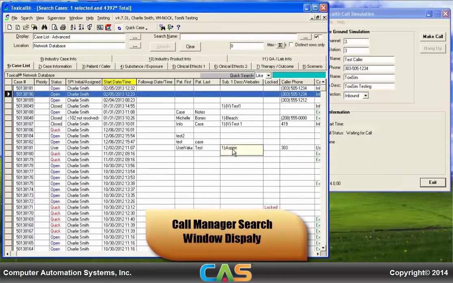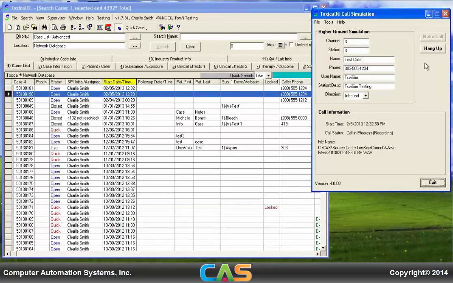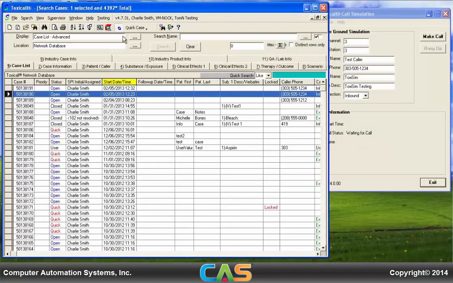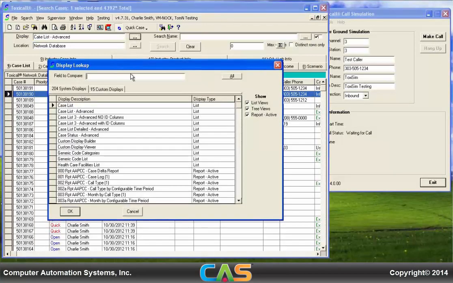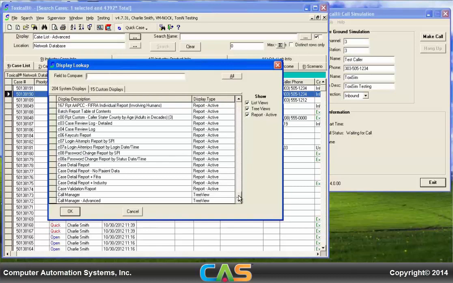And next what we're going to do is look at the ability to manage larger sets of call recordings. So I'm going to make just a couple extra call recordings here in short duration, so we have a few more that we're going to look at. Okay, now when I come into toxiCALL, when you do your display lookup, there's a new call manager window. And we have that associated on your system.